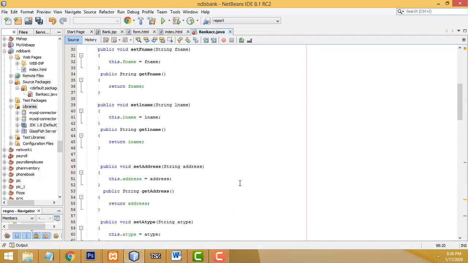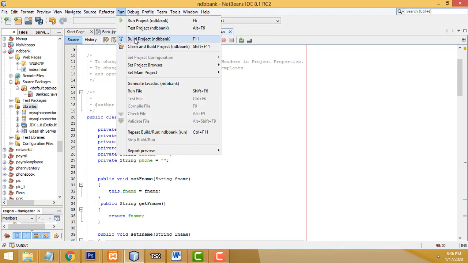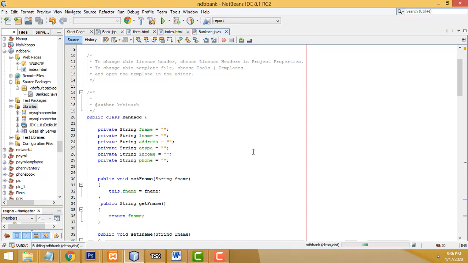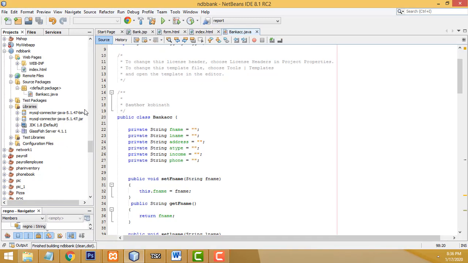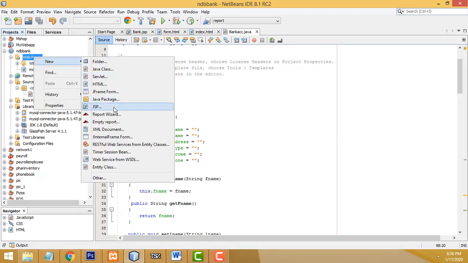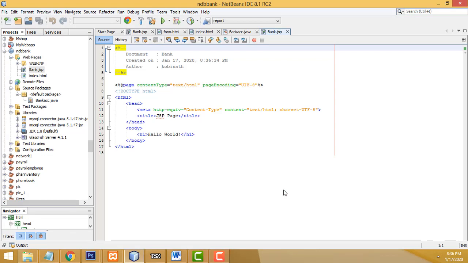Now after done all the stuff, you have to clean build, build it. There should be no error. Now I am going to create another file for bank, bank.jsp. So select the web pages here, select JSP, and create the bank.jsp page here.